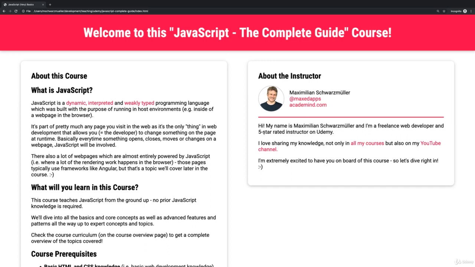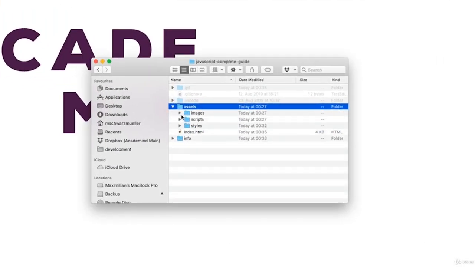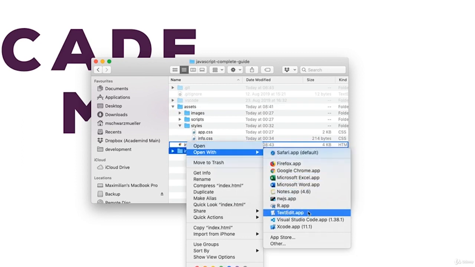Right now this is mostly HTML and CSS, or to be precise, it's pretty much all HTML and CSS at this point. And you can always go back to these files, and in the assets folder you'll find an images folder with my image, you'll find a styles folder with the CSS files, and if you would look into the index.html file, for example by right-clicking on it and opening it with a text editor, you can use either TextEdit here on Mac or the normal Notepad or text editor on Windows.